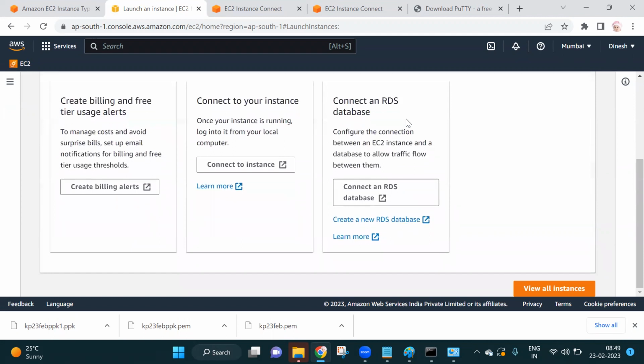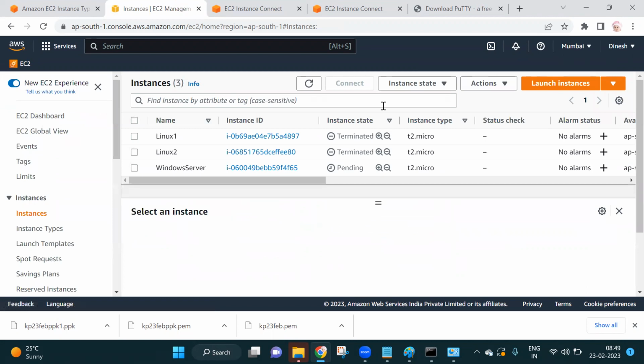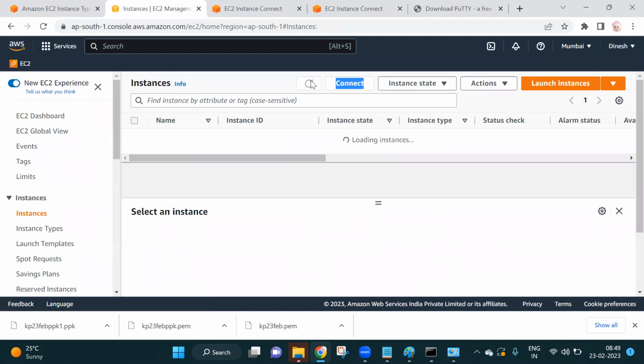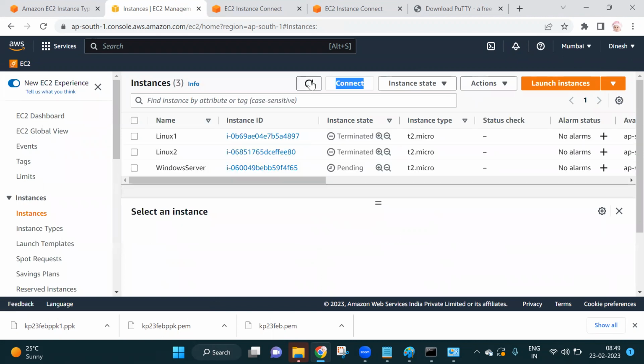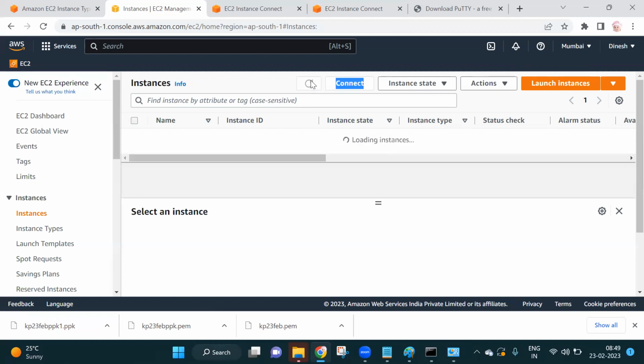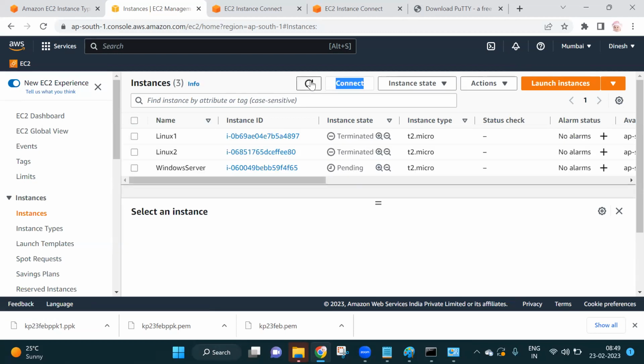Now view all instances. I can see only one instance, right? The other two instances got terminated. Only I can see the Windows Server. Windows Server always takes some time compared to Linux Server. Let me refresh. It will take some time. Let's wait. Yeah, it is running now.